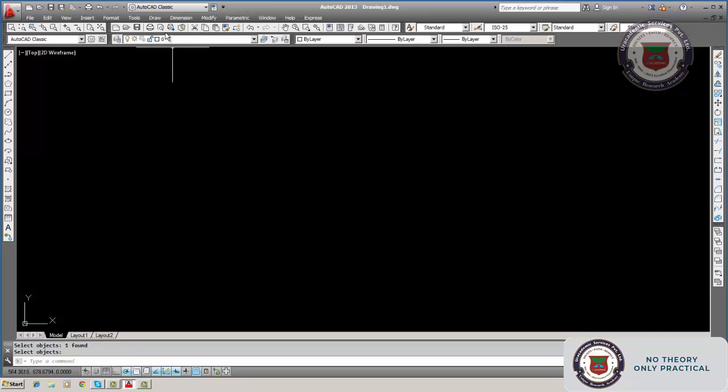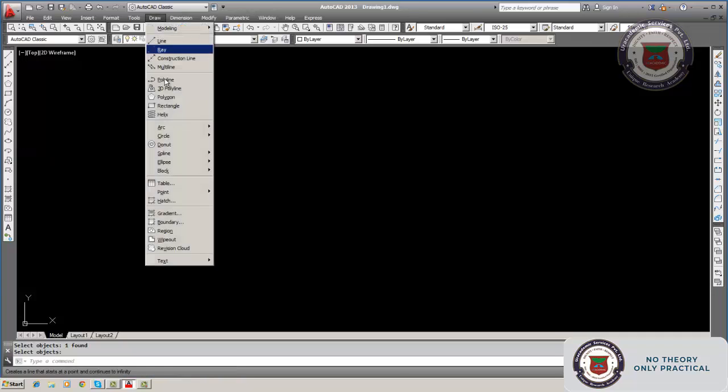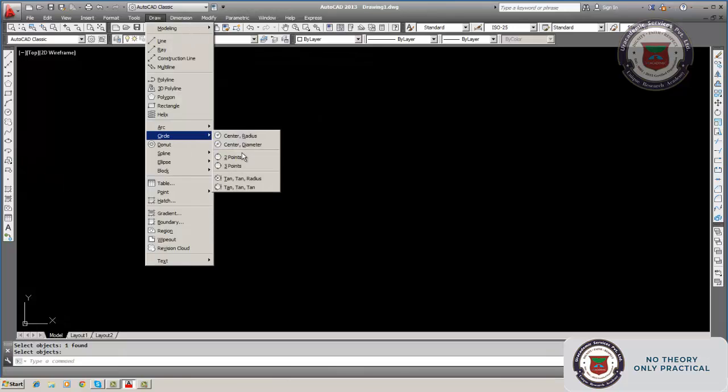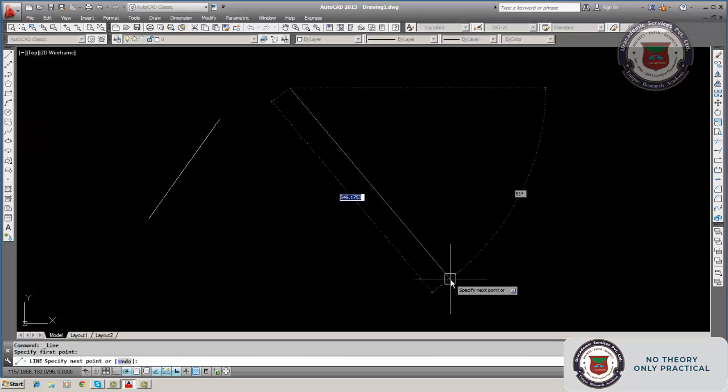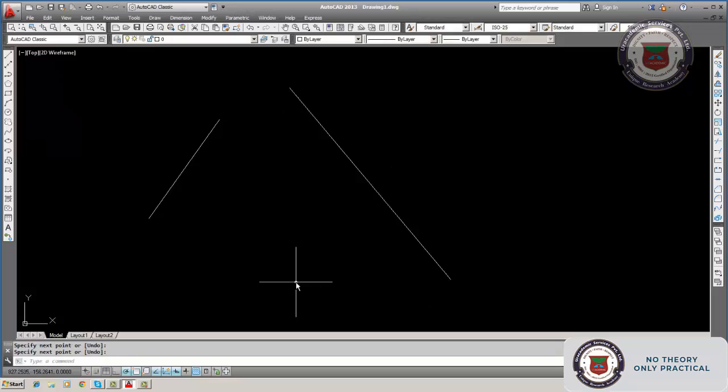Now we will draw a circle with two tangents and a radius. For that we have to draw straight lines first, the lines to which the circle is to be tangent. Like this. Now we have to draw a circle touching these 2 lines with a particular radius.